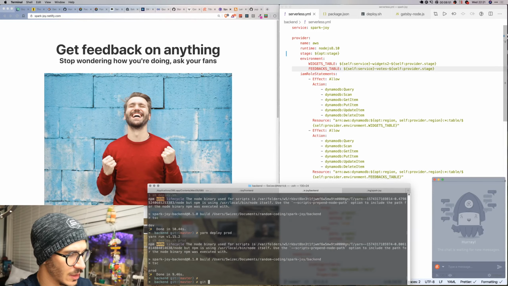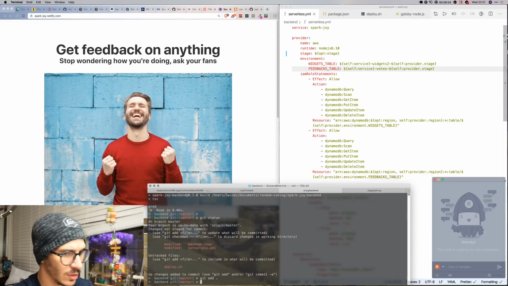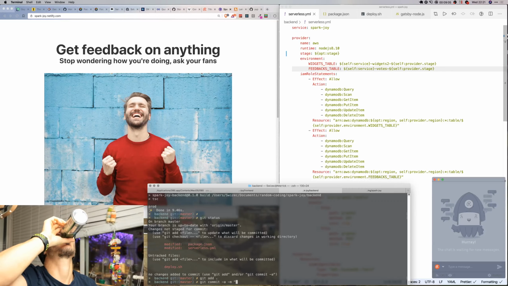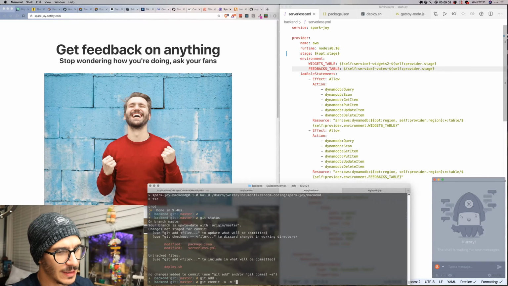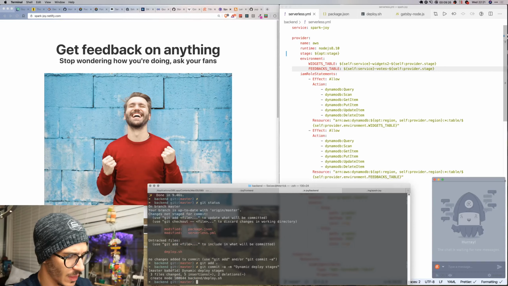I can now say git status. Let's do git add dot that adds the deploy script. I can say git commit -a -m, and let's say this is called, what should this be called? We're gonna call it dynamic deploy stages, deploy dynamic stages, dynamic deploy stages, bam. And now I can say yarn deploy prod.